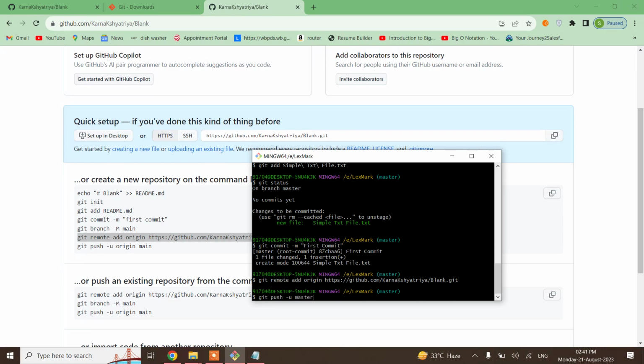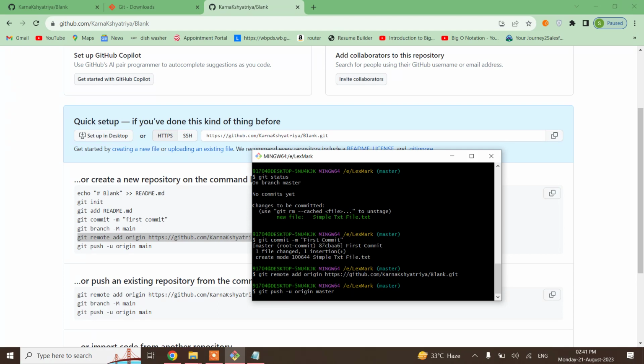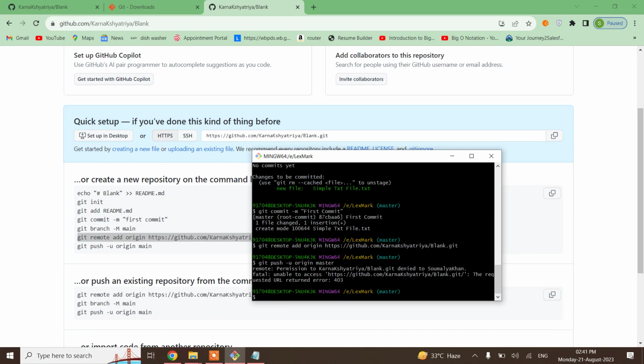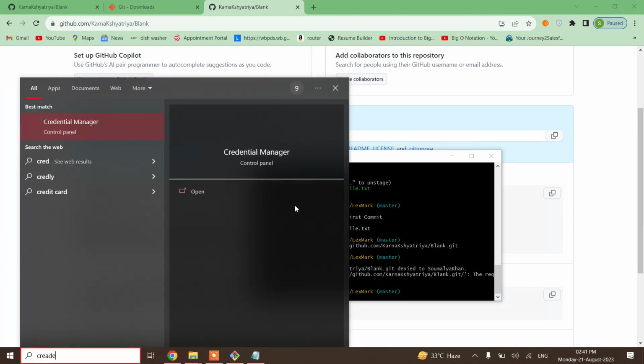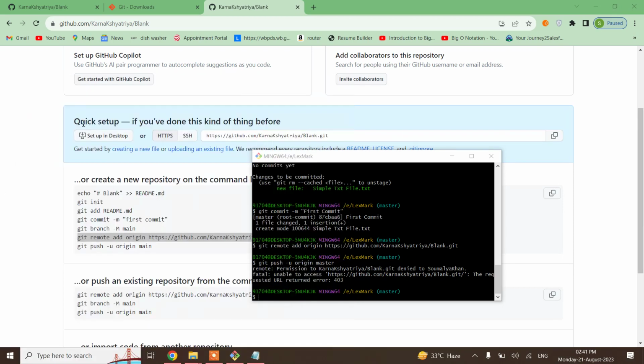Git push -u origin master, where master is the name of the branch on which I am working. Press enter. It might ask you to authenticate. Okay, see, permission to Kandapatra is denied to Shomal Lokam. This is the error which I was getting earlier. For that reason, you need to go to the credential manager.